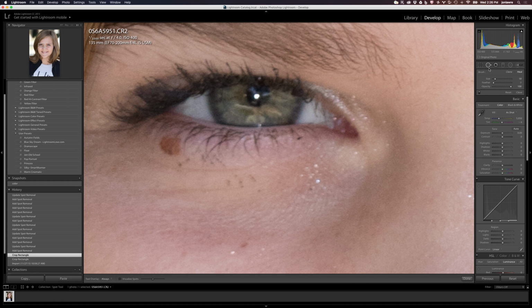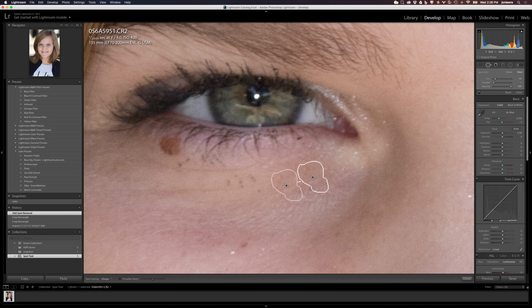So let's click on our spot removal tool. You can see we can change the size, feather, and opacity of this tool. So what I'm going to do is just paint over the area that I want to clean up. The thing that's nice about it is I can sample from anywhere. This is actually a pretty good sample, but I can move this sample around. So if there's a better texture that I think would be more fitting to that area, I can.